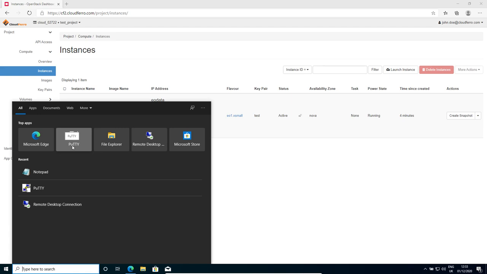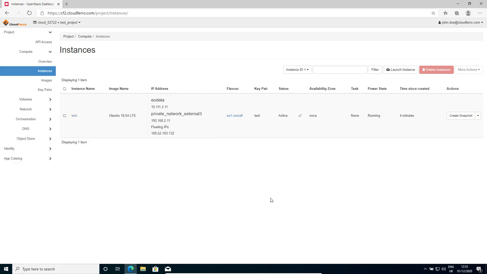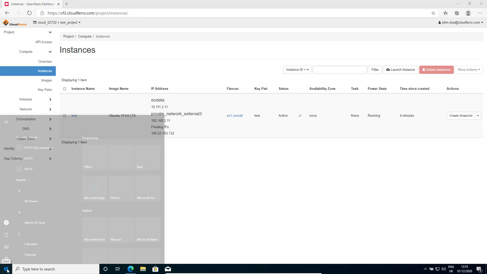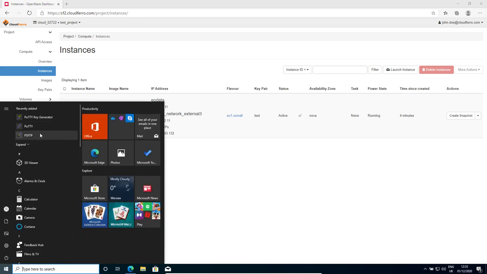And first, before using PuTTY, we need to change the key to the format which is acceptable by PuTTY, because the key, private key, which we saved on a disk is not compatible with PuTTY. So we will use this PuTTY key generator. So I click on PuTTY key generator.